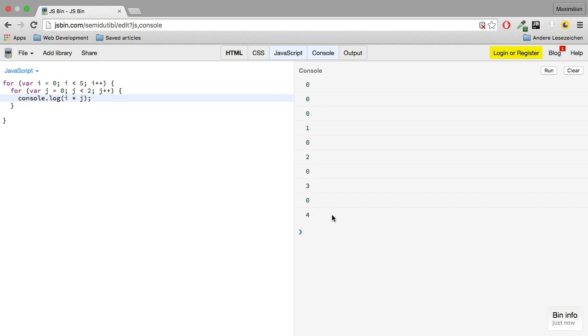So what's happening here? Well, this code here is executed in each round of this outer loop. So the first time we get into here, i is 0 and j is 0. And therefore we have i times j, 0 times 0, we get 0. Now, before we go to the next loop round of this outer loop, well, we still got 2 rounds to go inside here. So we increase j by 1.